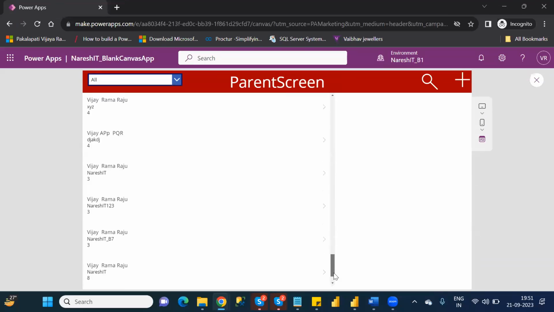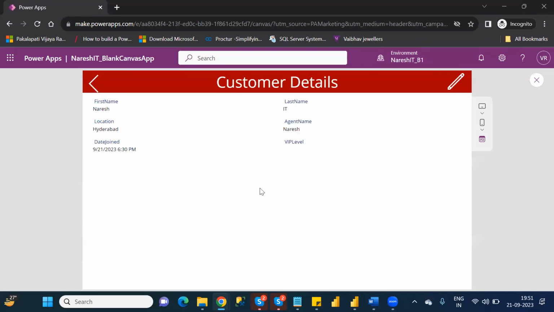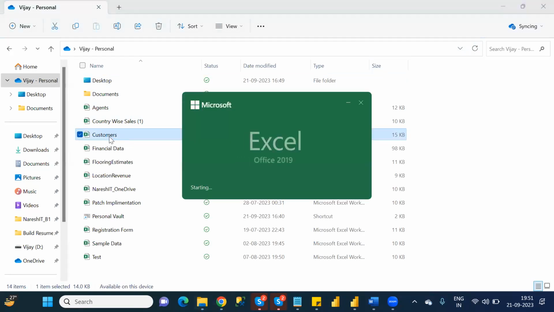See here, this record will be there or not? In the app itself, that particular ID will be updated. Now go to that particular data source. Open the data source. In the data source, what is the data source? Open the data source.